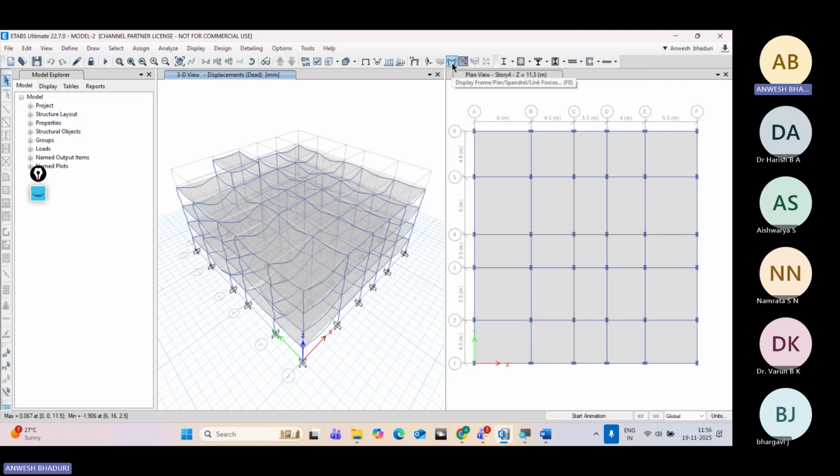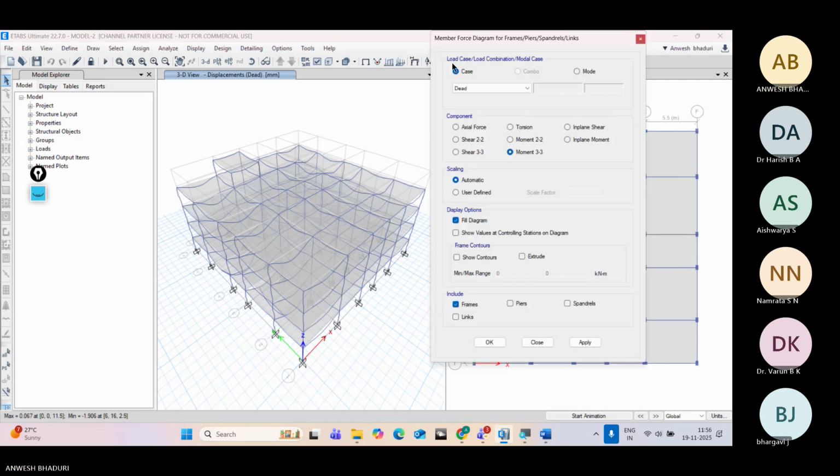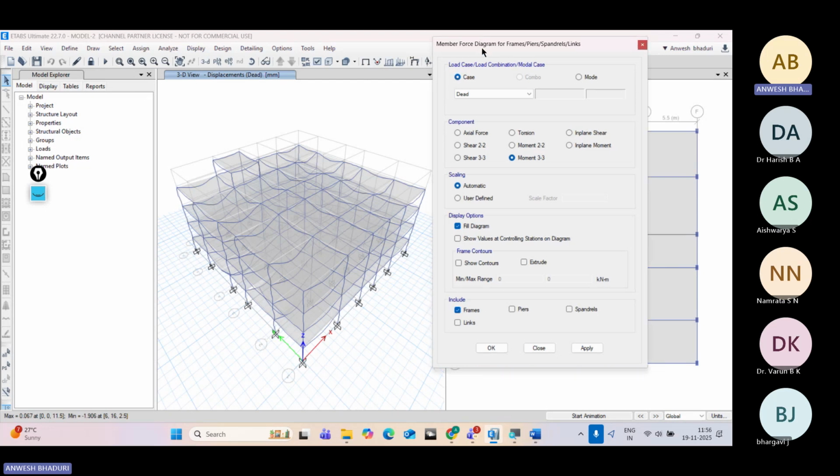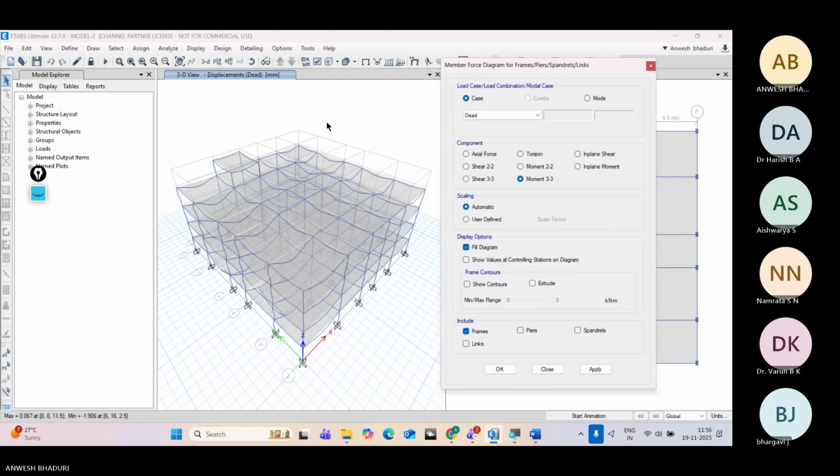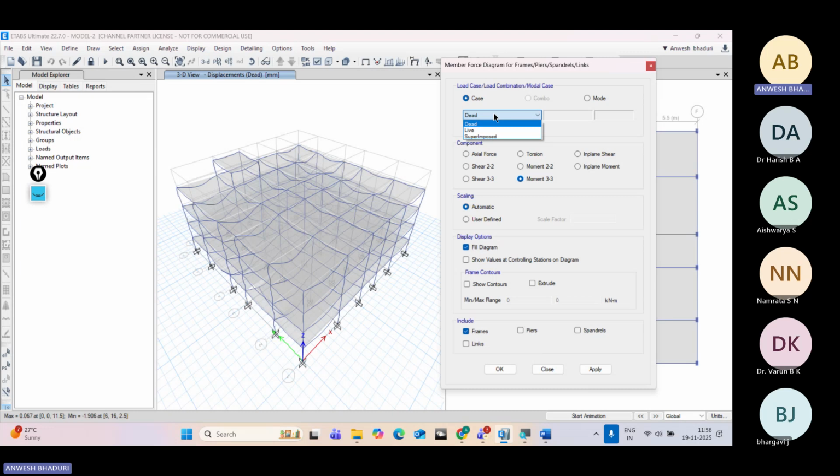For viewing the member forces, you can go to display member force diagram. And here you can select the appropriate load case. Now, till now, whatever we had defined and applied, those were load patterns. What the program does is it converts these load patterns into load cases and runs the analysis, and then uses them for creating the load combinations.